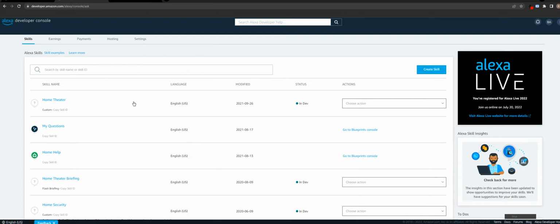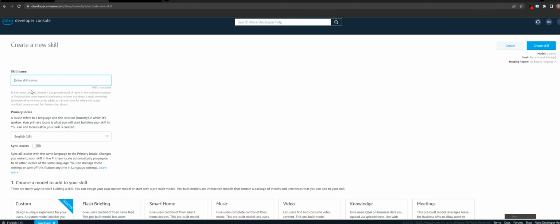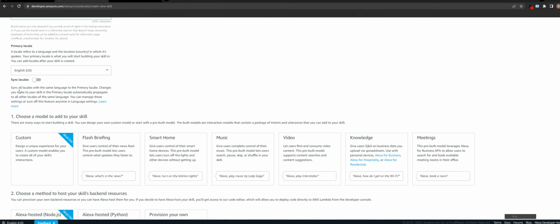I have a lot of skills already. This won't probably have anything in it if you've never built a skill before. The next thing you want to do is go over to create skill, and here you're going to enter a skill name, and put your primary location in. If you're Canada or US, just leave it as US.